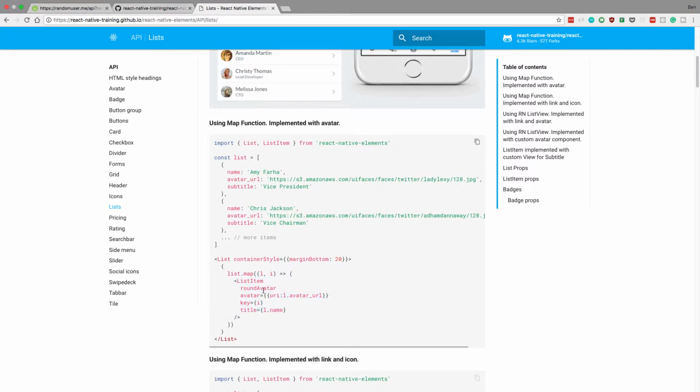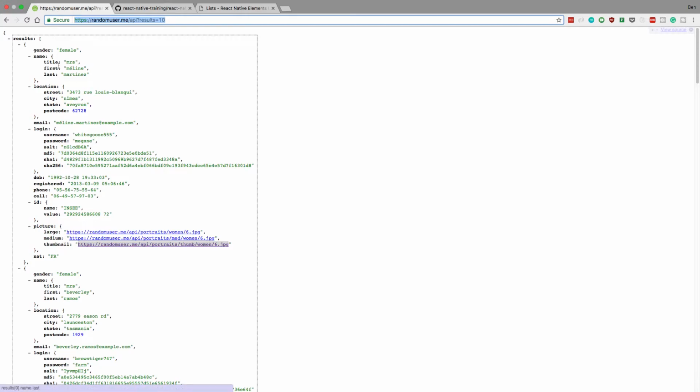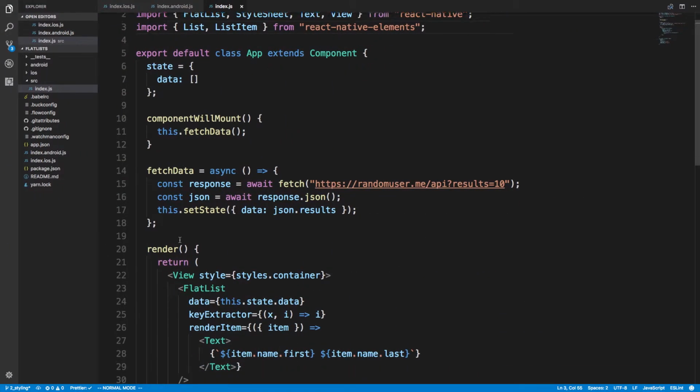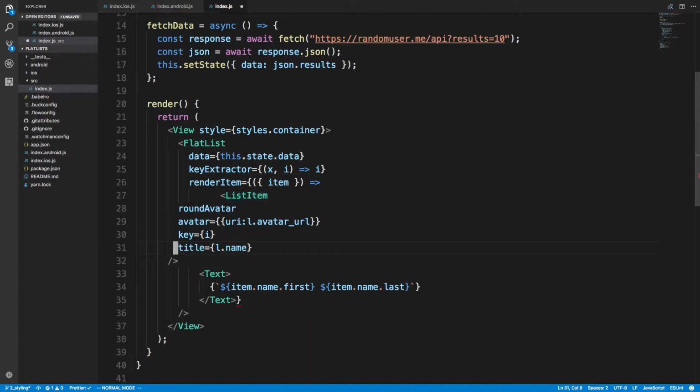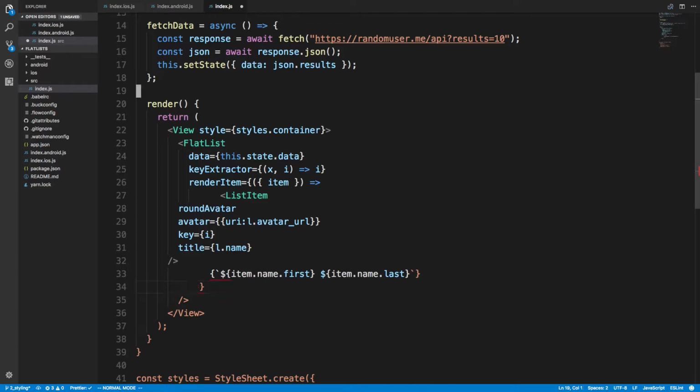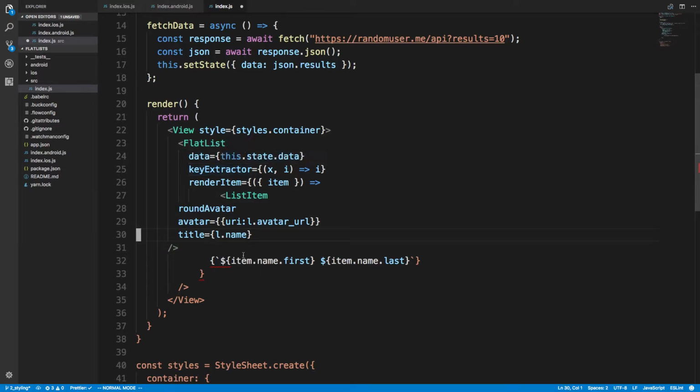So we're going to have a round avatar. We have the key already, but we can pass in the title and the avatar. And we're already getting the first name and last name. We can also pass in the picture and then thumbnail. So come back over here, come into renderItem, and I'm going to paste in this list item. So instead of doing Text, we're going to use that. And in the title and key, we don't need to pass key because we're using keyExtractor.